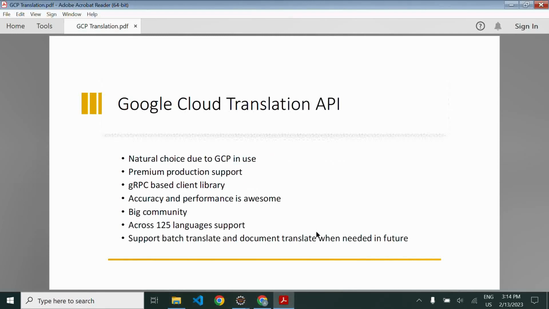So I focused totally on the Google Cloud Translation API. At a high level, this is a natural choice if GCP is already in use. It offers premium production support, and there is a gRPC based client library. Accuracy and performance are really awesome, and there is a big community for support. It supports 125 languages, and in addition also supports batch translate and document translate if needed in the future.